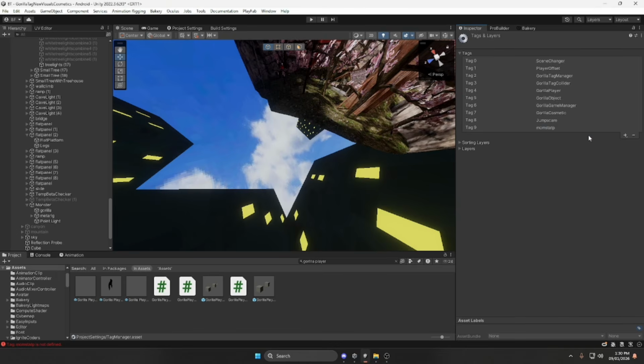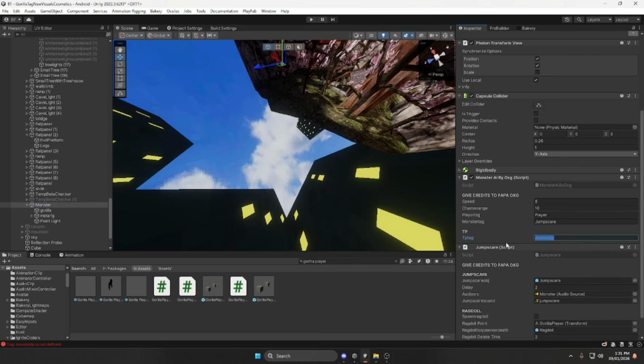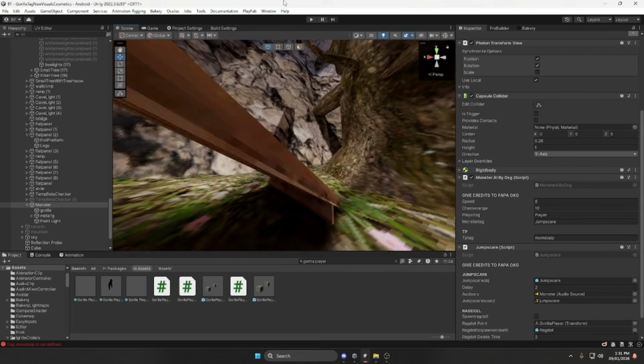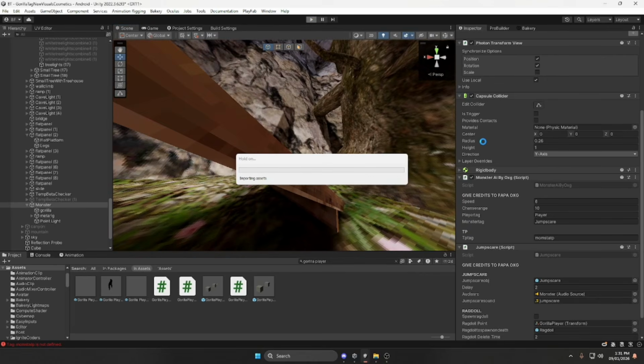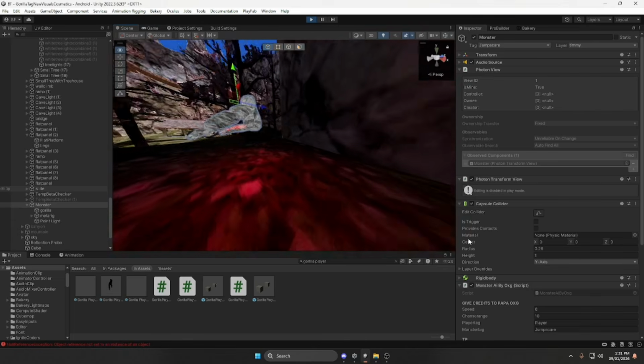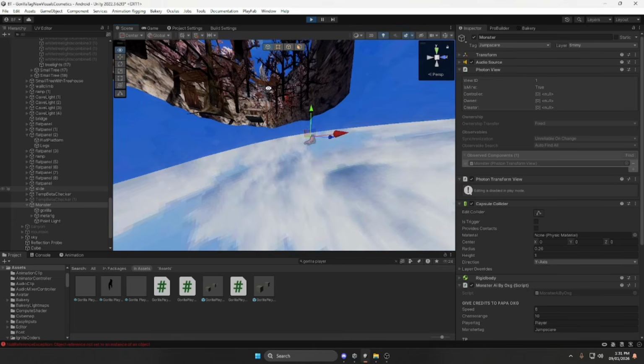Monster TP, or if you go to Monster, whatever the TP tag is. For example, mine's Monster TP, and this is it by default. And then again, let me show you this. Now if we go into play mode and then we drag the monster underneath the map, it will fall down.